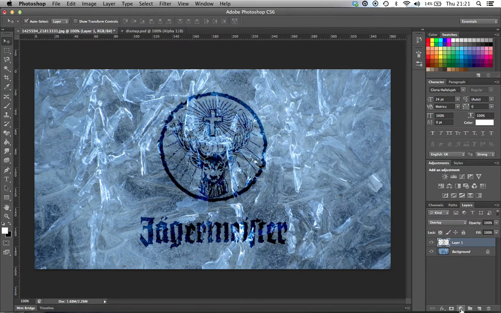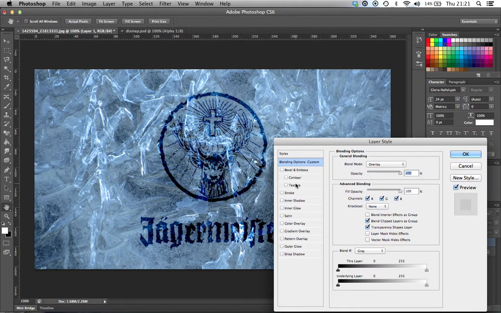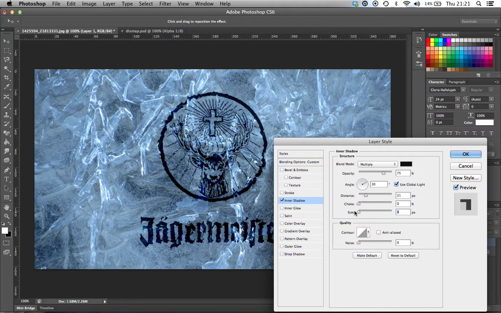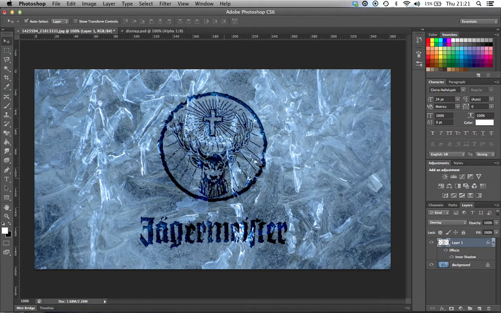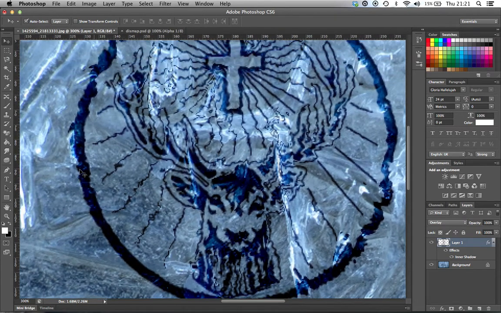I can always use my adjustment layers here to change the color and stuff. And then I can also add, if I right click blending options, maybe I could add an inner shadow to it, and if I bring that shadow right down, I bring the distance right down, maybe put size 2, so it just looks like it's been slightly chiseled out. Maybe change the color of this to something a bit lighter, something like that. Press OK.